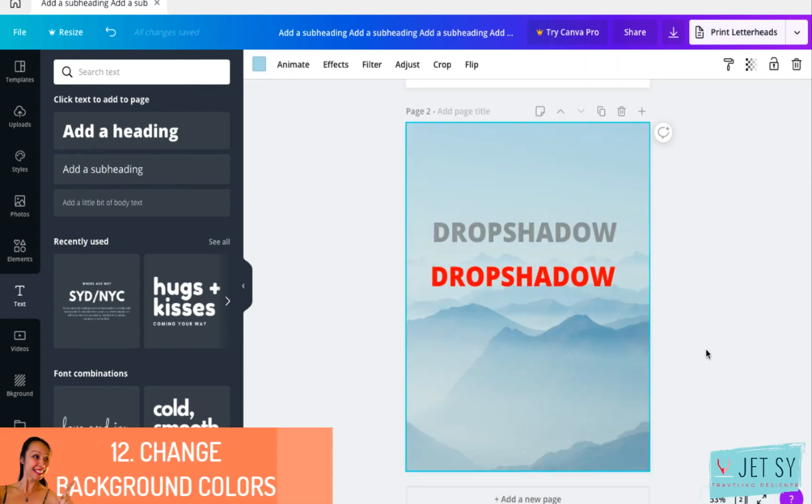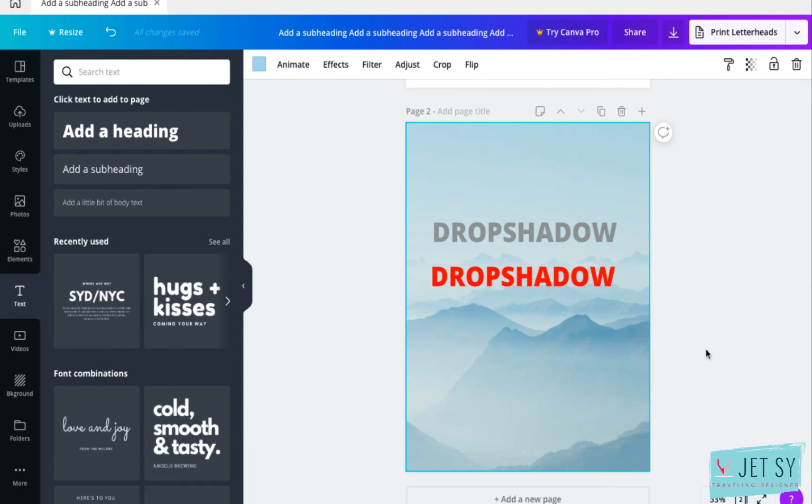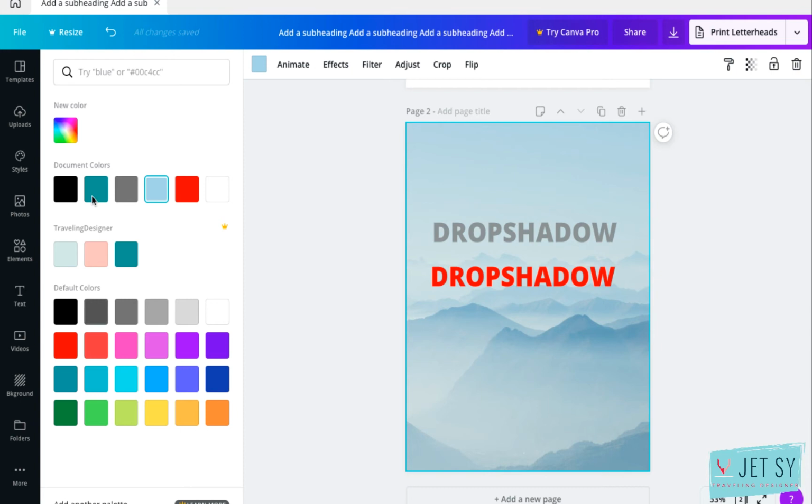Tip number 12, change background colors. If you have a background on your page, click on it and you'll see a color box at the top menu. So if you click this, you can select the color and the background will change to reflect that color. For example, this, or you can do this, it changes. And this works for graphic backgrounds as well as photos.